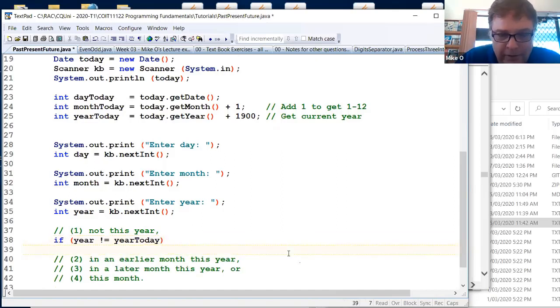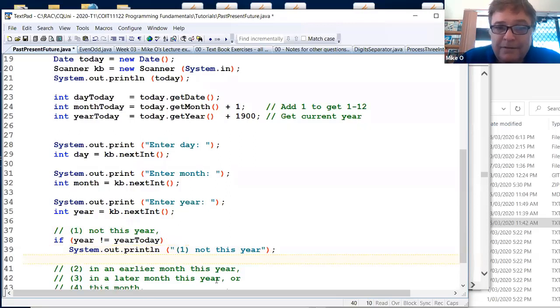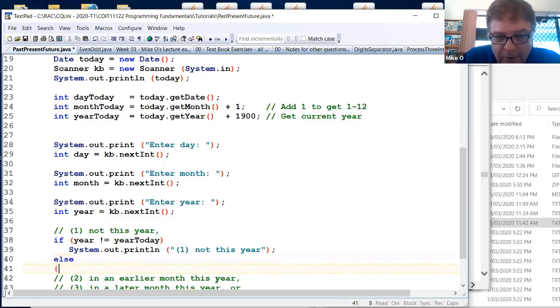So if they're not equal, we can go system.out.println. I'll just output that message: not this current year. And we'll do an else. And we'll keep all of this in the else.